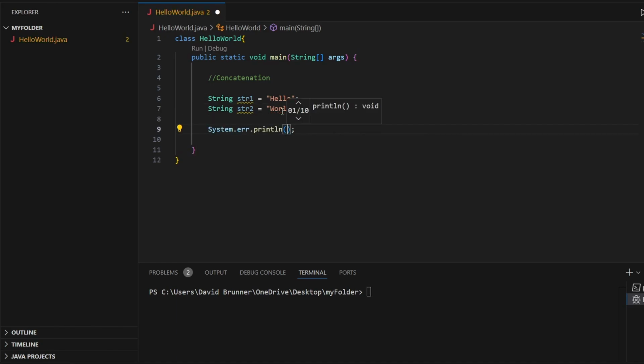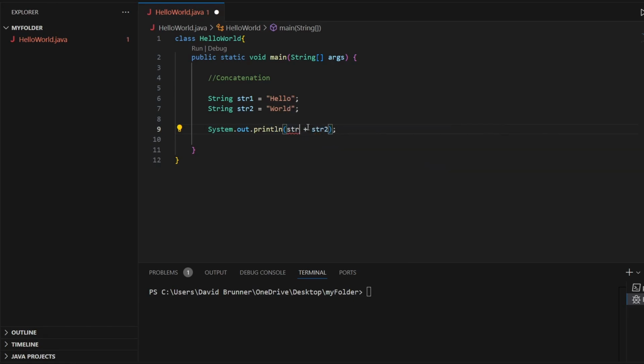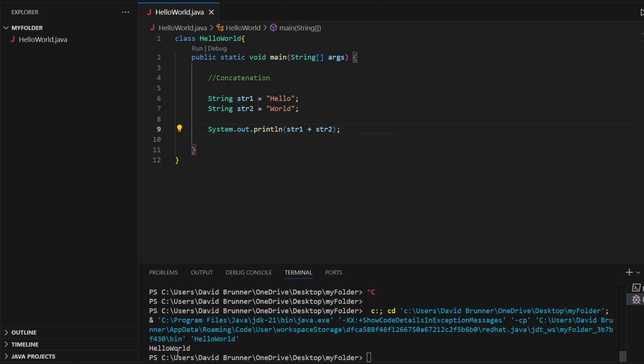So let's say we want to print these two messages together. We want them to be together in the output. The way we would do that is we would do string 1, and we would just add it to string 2. So this tells you that the addition operator here, the plus sign, serves two functions, not only the addition operator, but the concatenation operator. If we hit run, we're going to see that the output here is hello world.